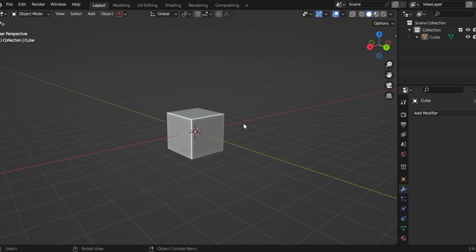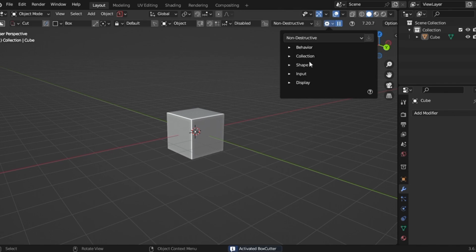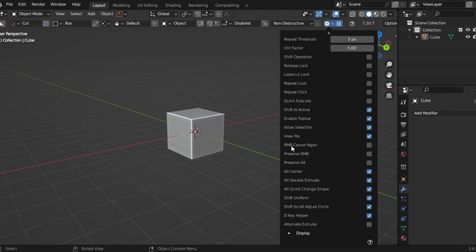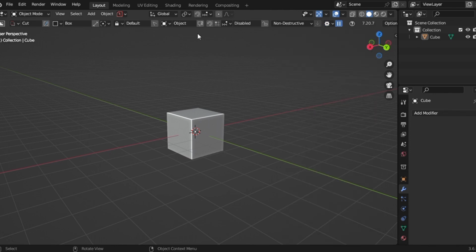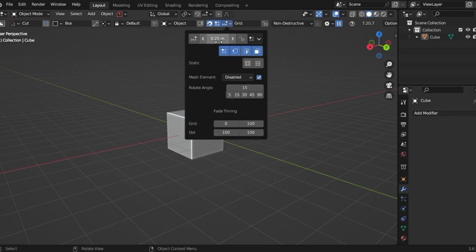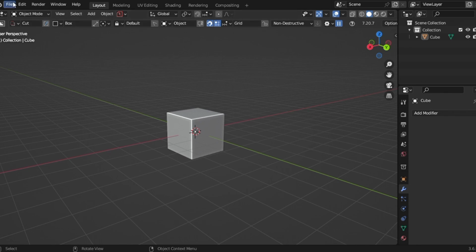Now, let's tweak a few settings. With Boxcutter active, click on the settings icon in the top toolbar. Expand the input section and enable right mouse button to cancel. This allows you to cancel a cut mid-operation by right-clicking. Next, click on the magnet icon in the Boxcutter menu to access snapping tool settings. Enable the snapping tools and adjust the snap grid value from 0.25 to 0.2. This fine-tunes the snapping behavior for more precise cuts. Once you've made this adjustment, go to File, Defaults, Save Startup File to save these settings. Ensure they apply every time you open Blender.